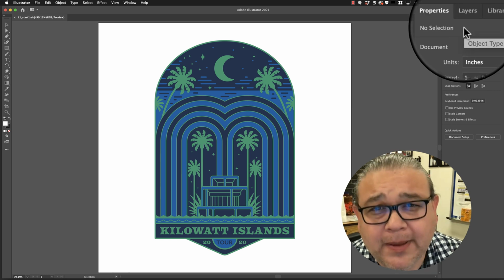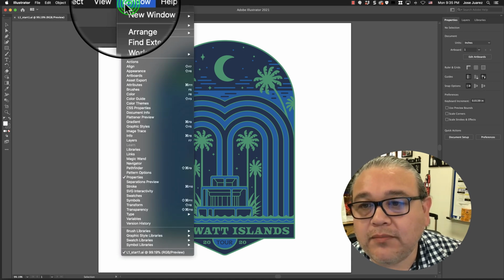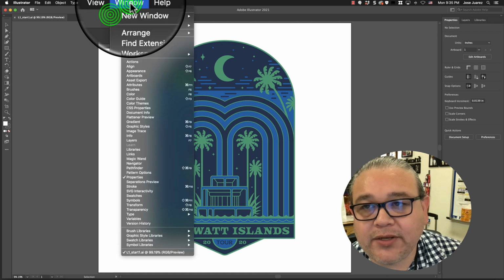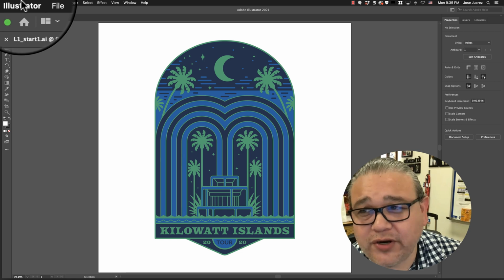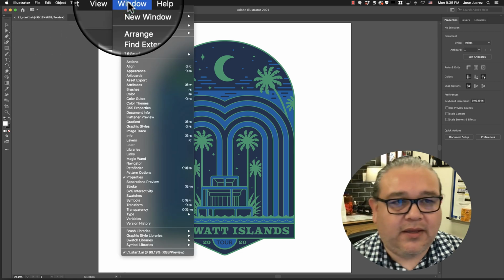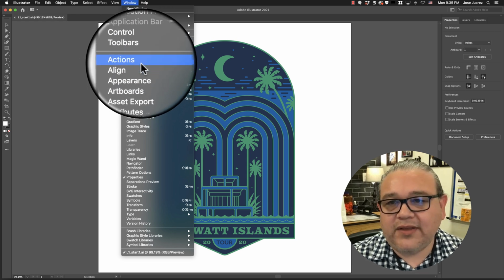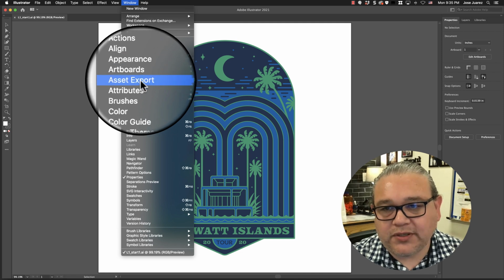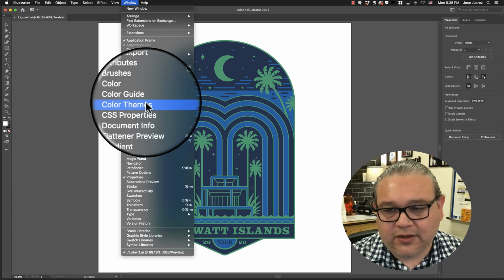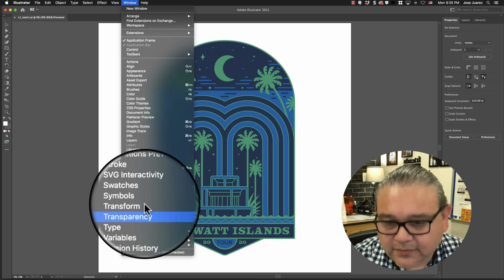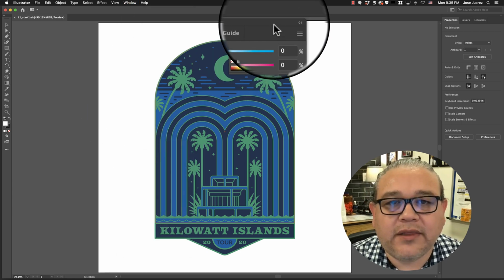But we have a lot more panels in Illustrator, and they lie right in the window main menu up here. Okay, I call it the master menu, because everything in Illustrator is contained up here, including the panels. So here we have all of these: actions, align, appearance, artboards, asset export, attributes, brushes, color guides, color themes. All of these are panels that when you click on them, like color, they come up.